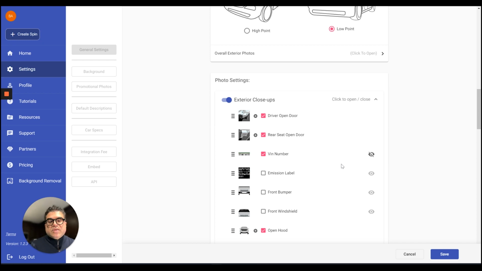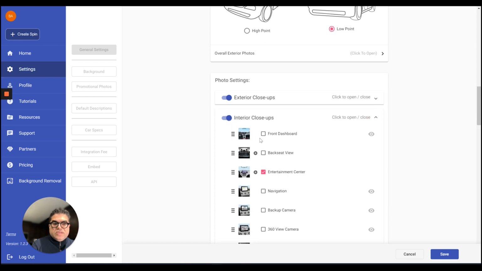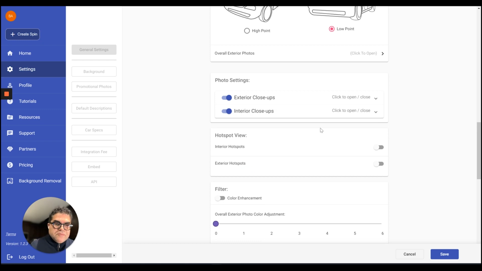In case future claims come in, this would be a great item to check mark the capture, but make it hidden from the public view or from the public share. The same concept goes with interior close-ups as well. You could change the order, you could decide what your company standard is, and you could hide the ones that you don't want them to see.